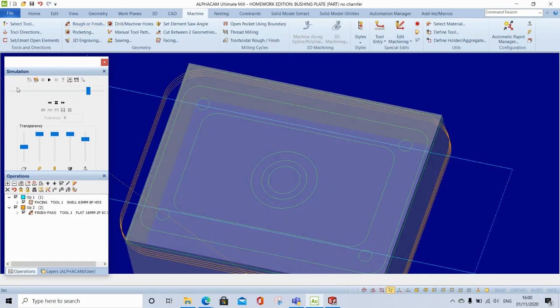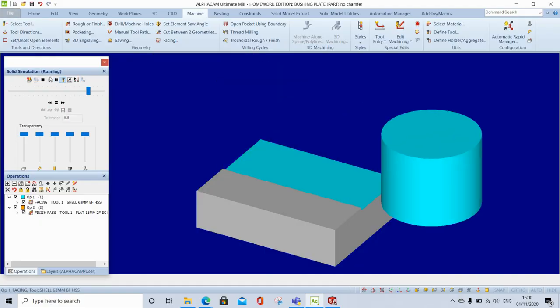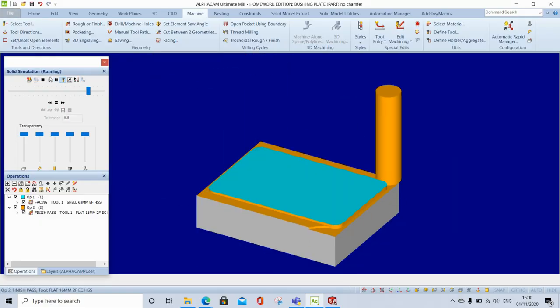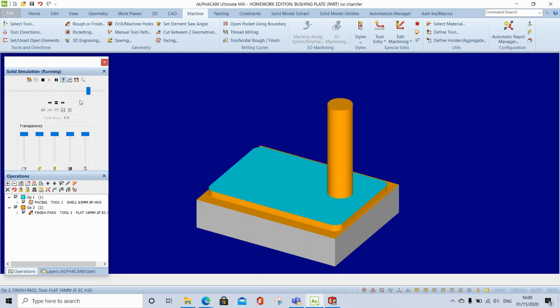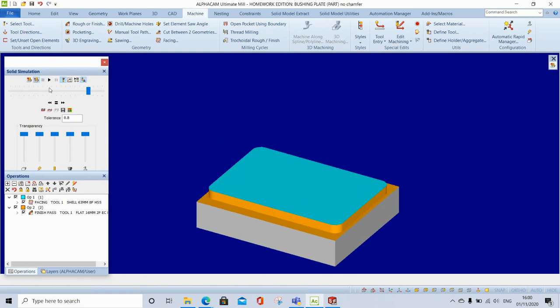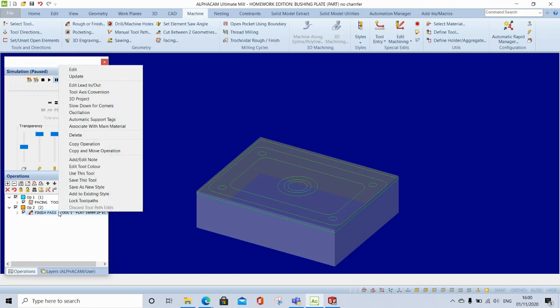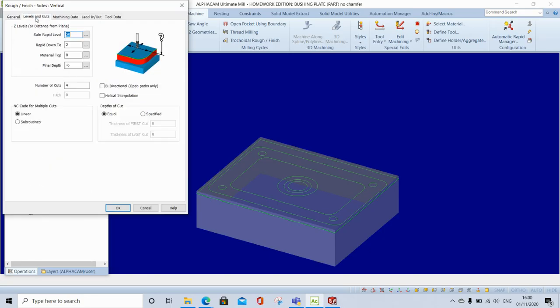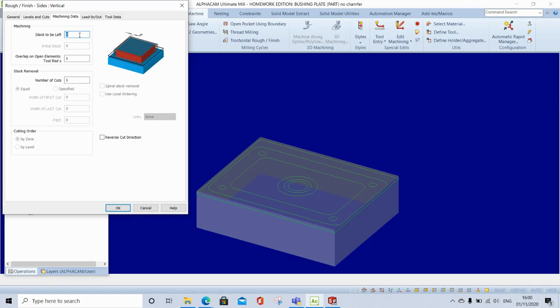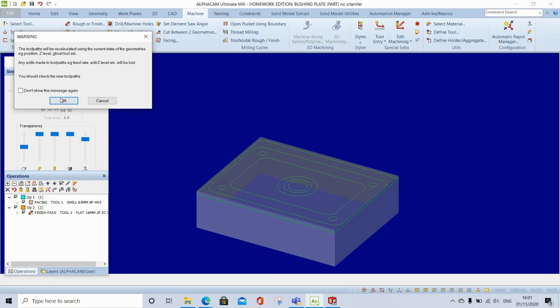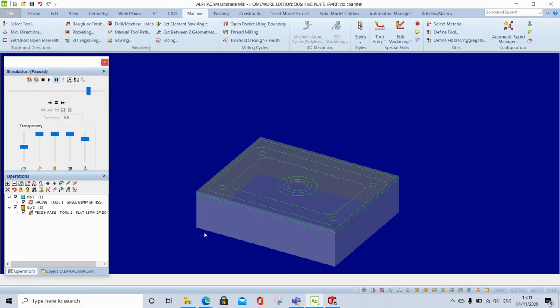Okay, so if I just simulate that. You can see in previous examples we had set our initial stock. If I just go back in and edit this, we'd set our initial stock here as a figure. In that case, that meant that we were cutting fresh air in some cases. So we've gone with 0 here and it seems to have worked. So that's good.